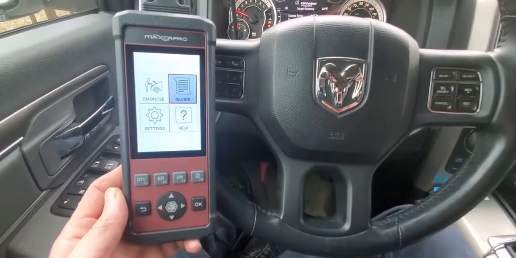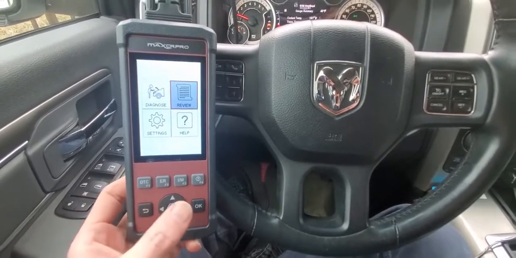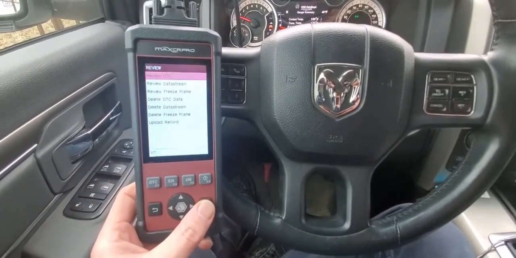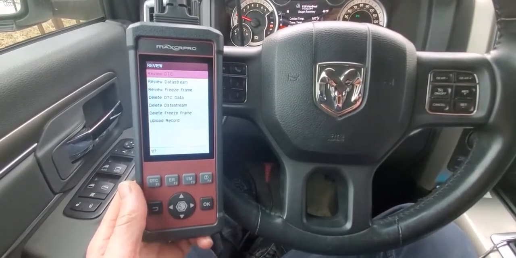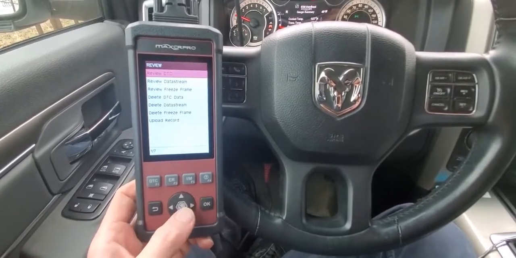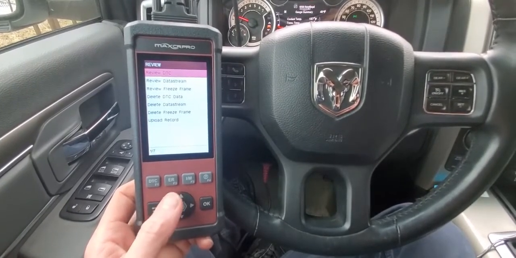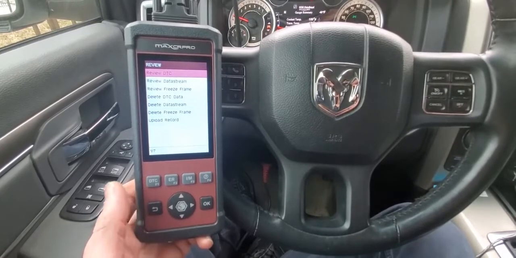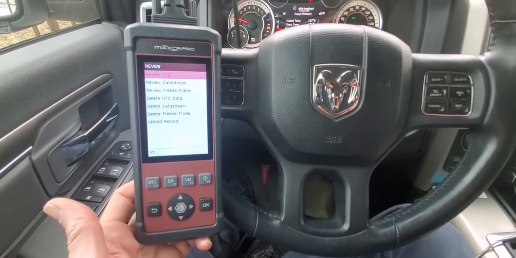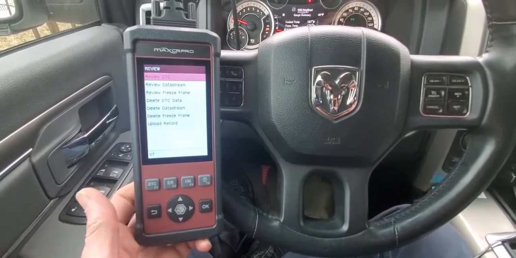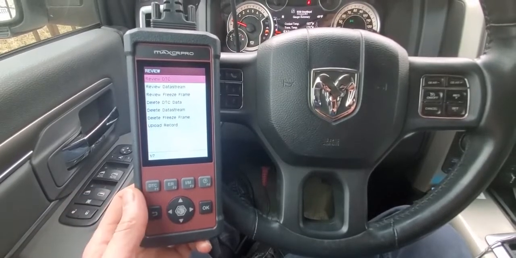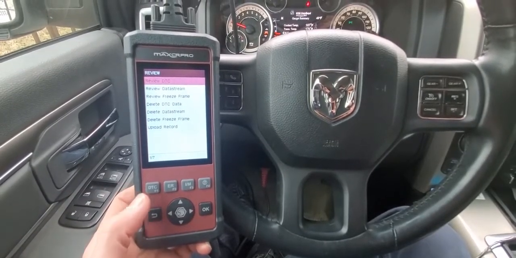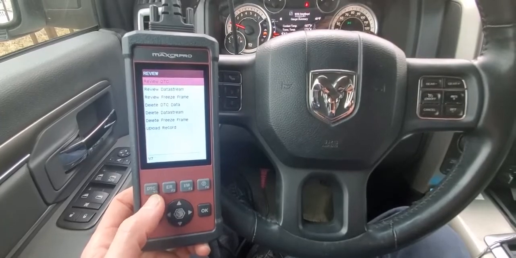You're good. Review in the top corner is where I can replay information that's been saved. So I can review diagnostic trouble codes, data that I've saved, freeze frame that I've saved. From here I can also clear data. Clear diagnostic trouble codes, data streams, freeze frame, and I could even upload a record to the tool.